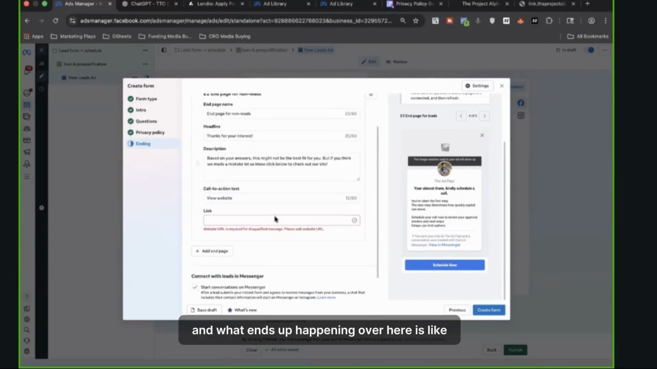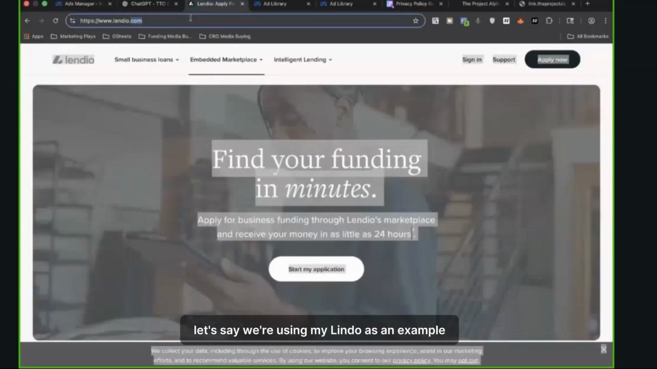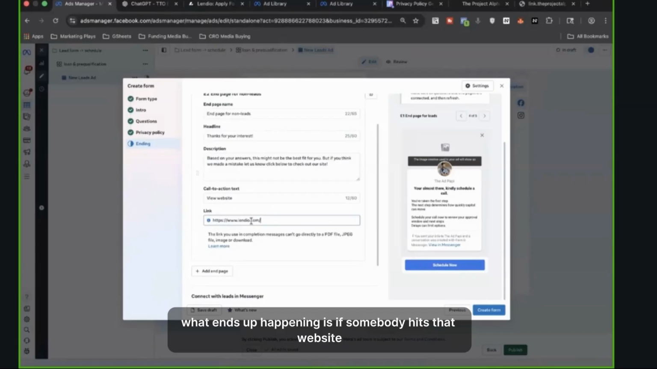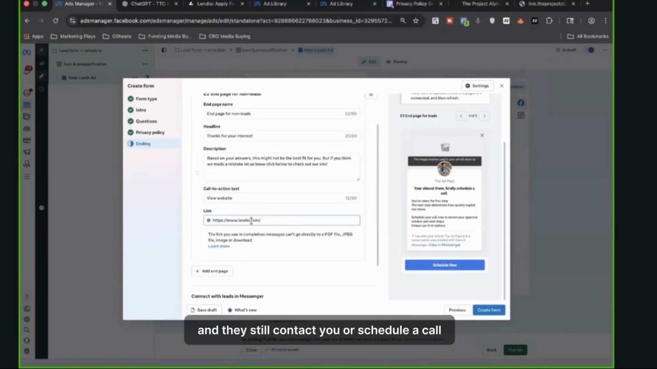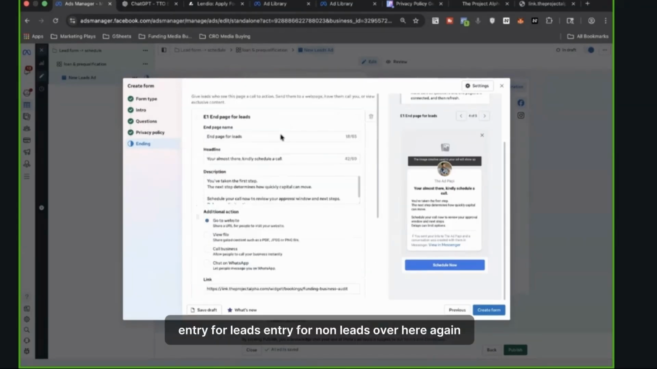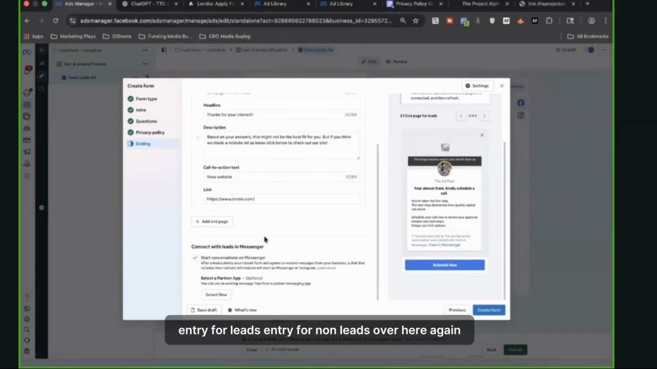And what ends up happening is, let's say we're using my Lendy as an example. If somebody hits that website and they still contact you or schedule a call, they kind of just qualify themselves. They're a lot more interested, so they kind of make themselves a good fit. You keep on going over here. Boom, entry for leads, entry for non-leads over here.